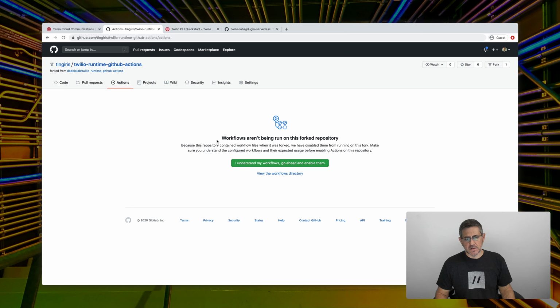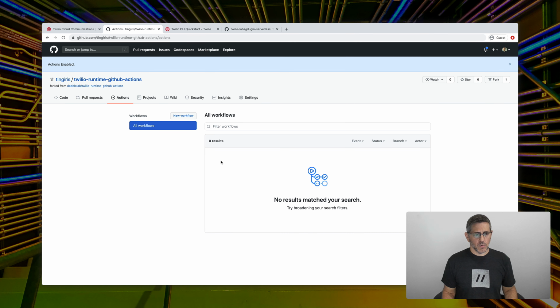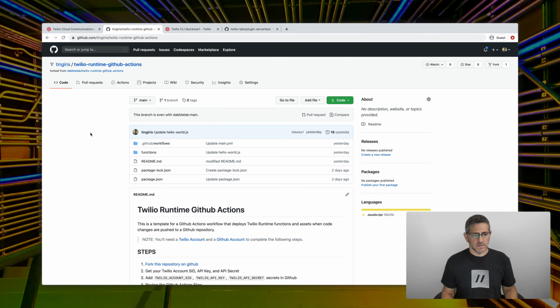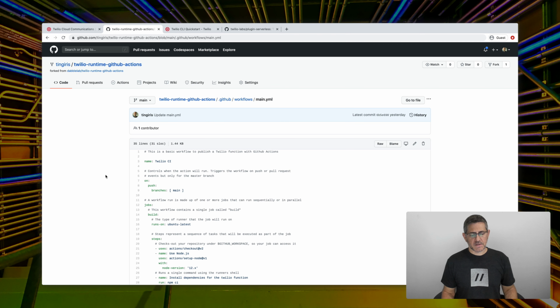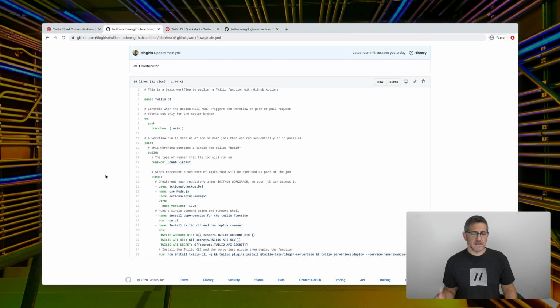So the first thing that you need to do is enable workflows for the repository. So that's what this message is that I'm getting here, and I understand. And okay, so now workflows are enabled. And if you go back to the code, you'll notice there's a directory here, .github, and a subdirectory workflows. And in there, there's a file called main.yml, which is a text file in YAML format. And this is the GitHub Actions workflow that we're going to be executing.